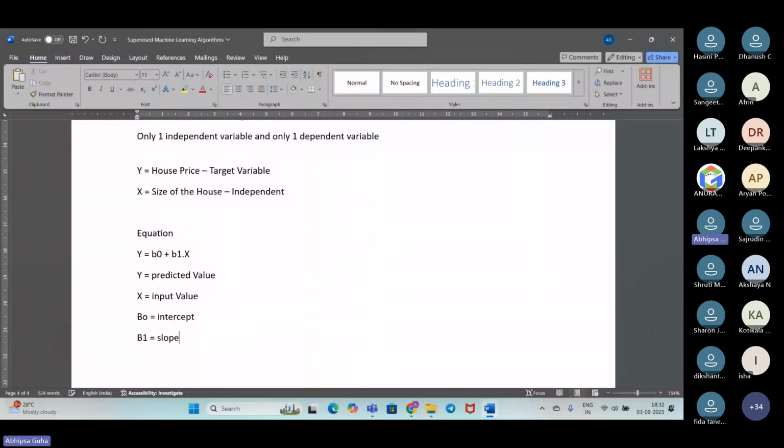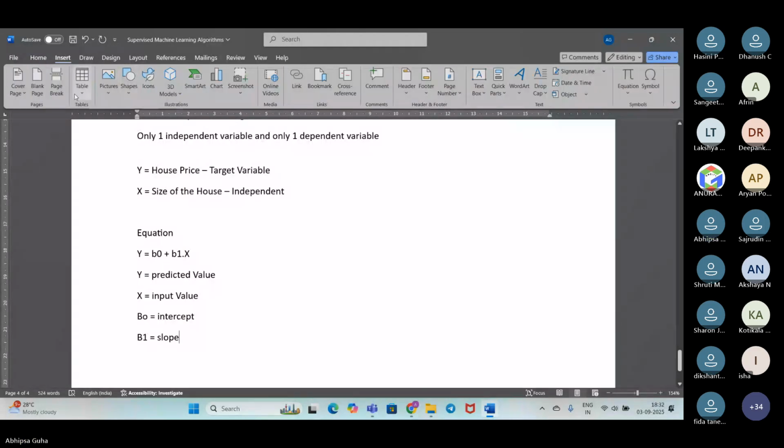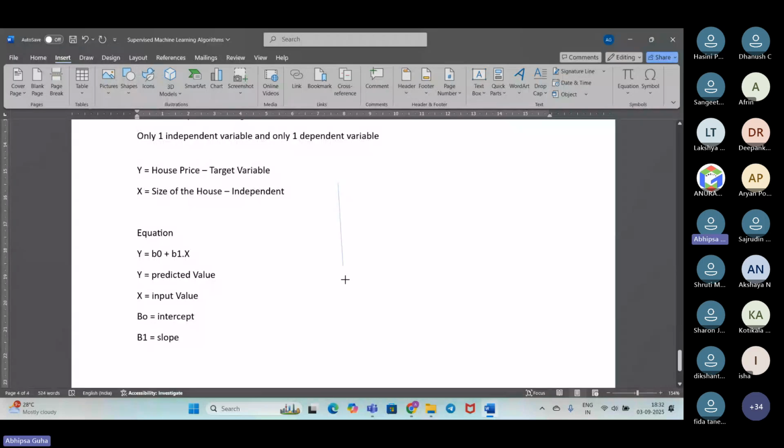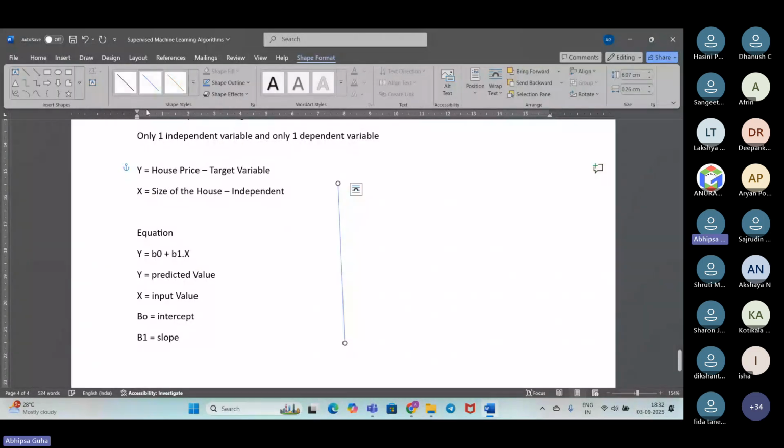Okay, so B0 is the intercept, the value of Y when X equals 0, and B1, the slope, is how much Y changes for a unit change in X. Let me just draw it for you. So this is the y-axis, this is the x-axis, and we get a line like this.